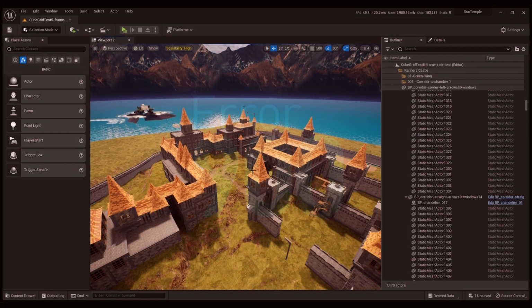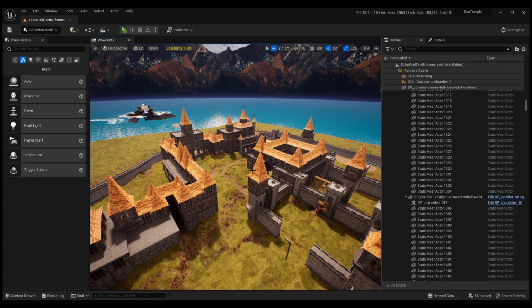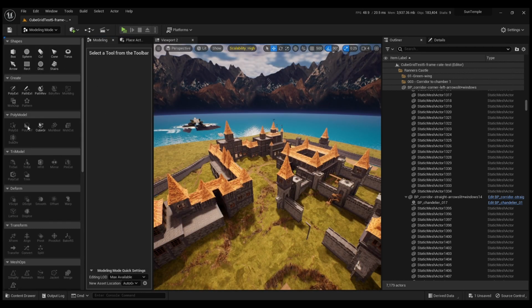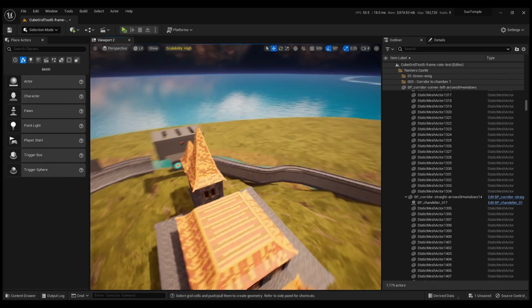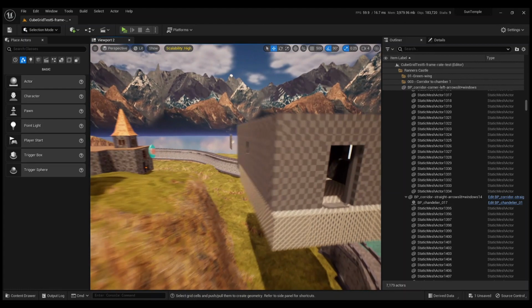Hello and welcome. What I wanted to go over today is super quick level building. I see a lot of online tutorials talking about super quick prototyping. If I go into modeling mode, you've got CubeGrid, which is a fantastic tool for creating super quick prototypes. I've got one over here I can show you real quick.